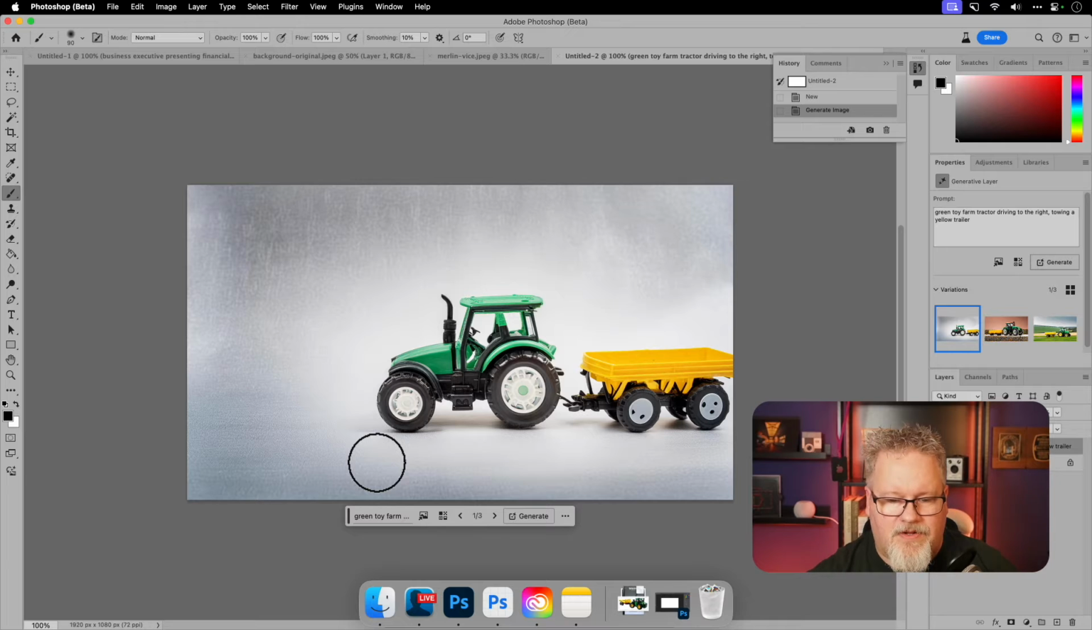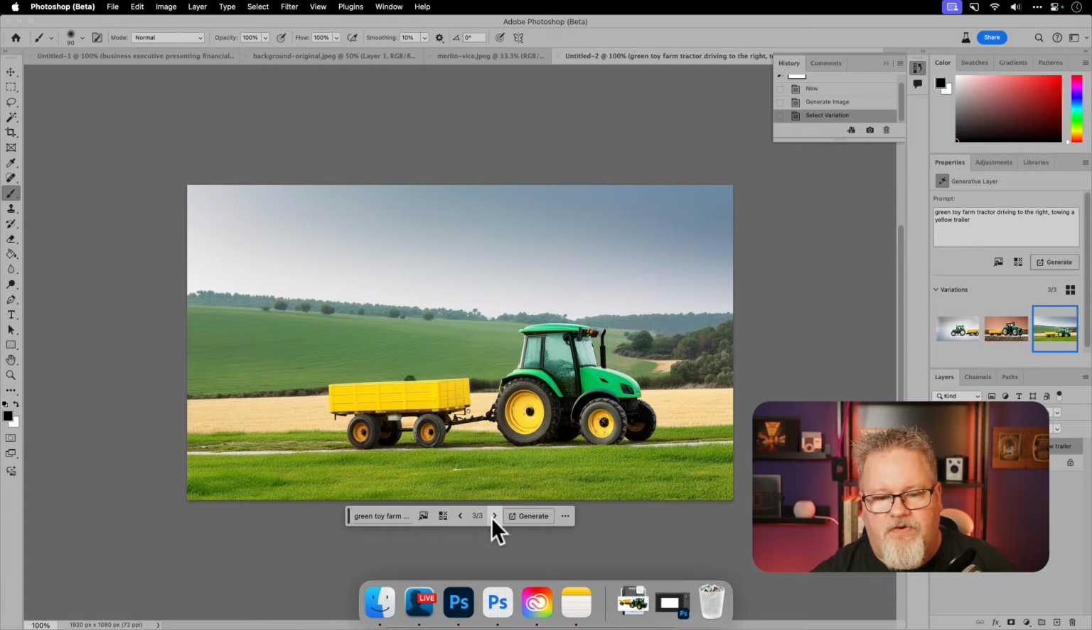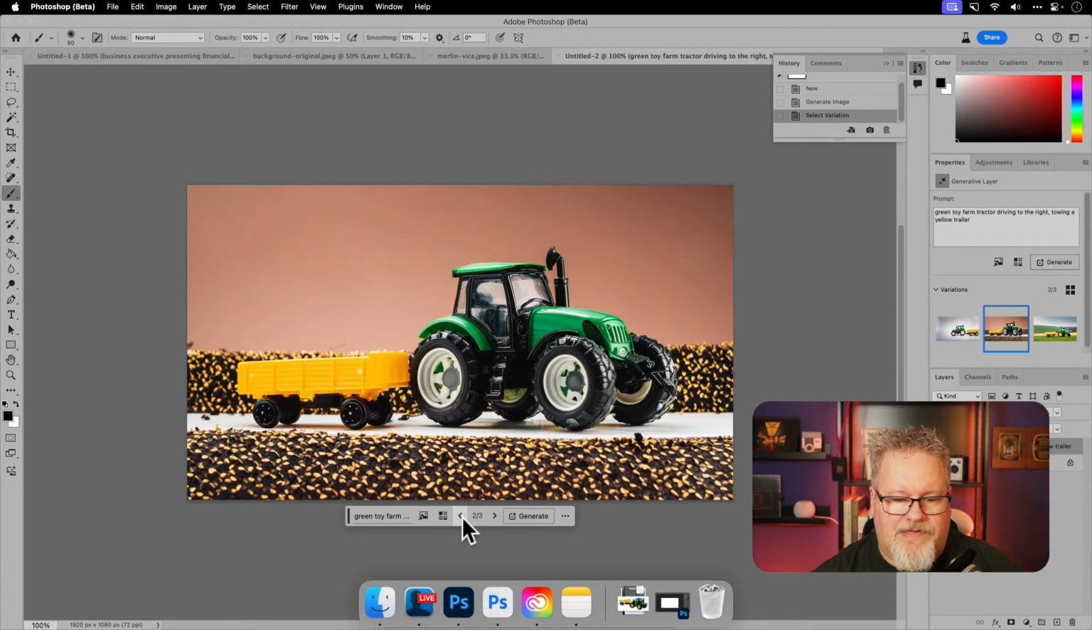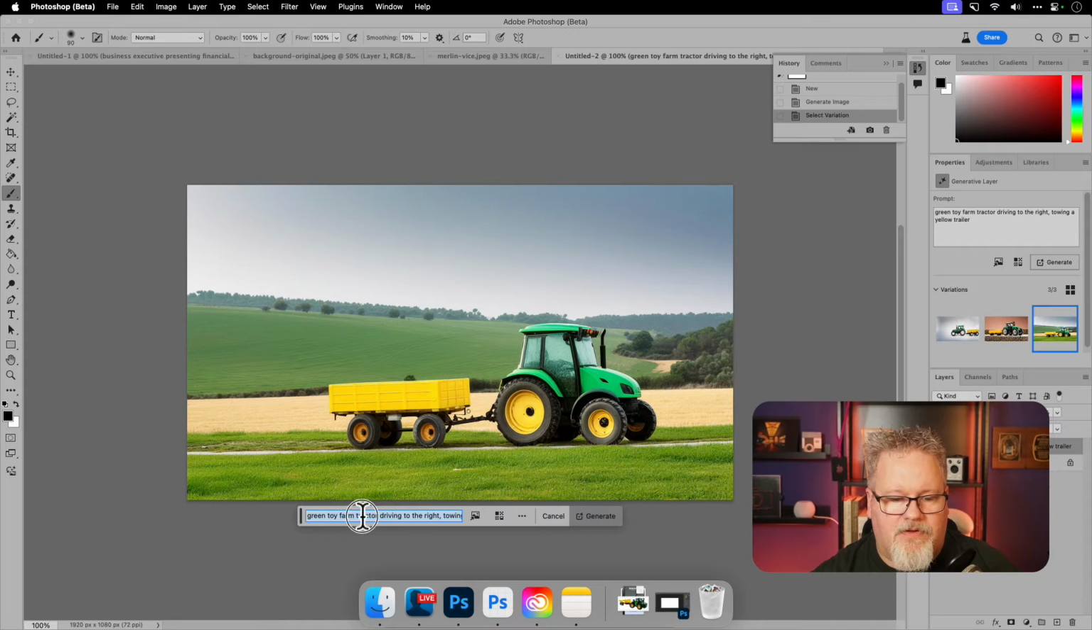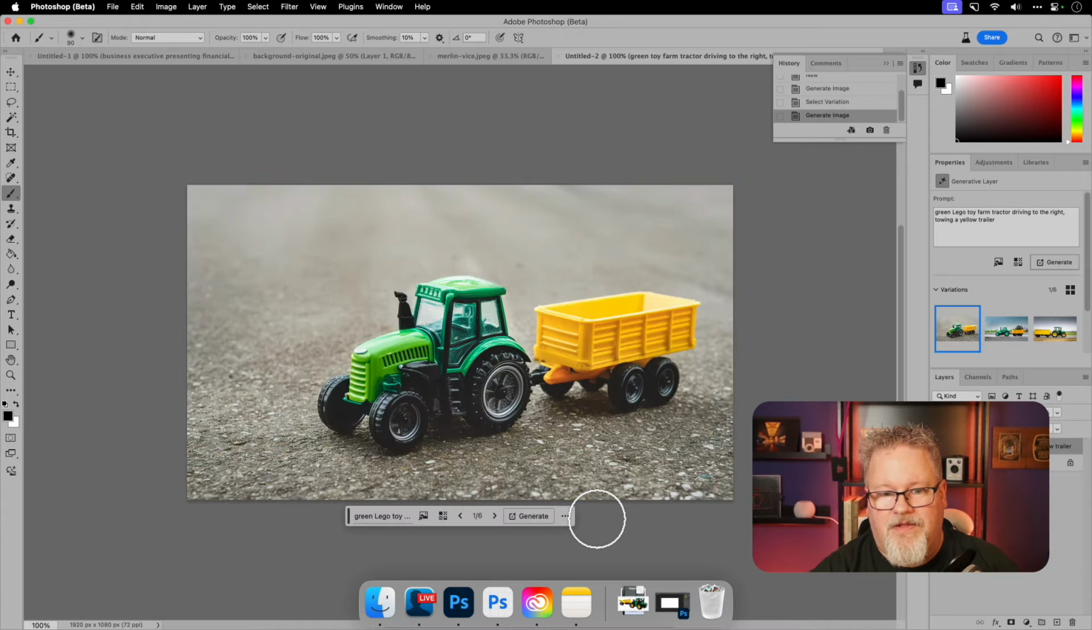Okay, well, that is in fact kind of a toy-looking tractor with a trailer. That's interesting. There's another one, but what if I want it to look like Lego? I could edit my prompt. Maybe I'll try telling it I want a green Lego toy farm tractor, and we can find out what it does with that, see if that actually makes any difference, or if Lego as a trademark is something that kind of gets ignored or pulled out by the model.